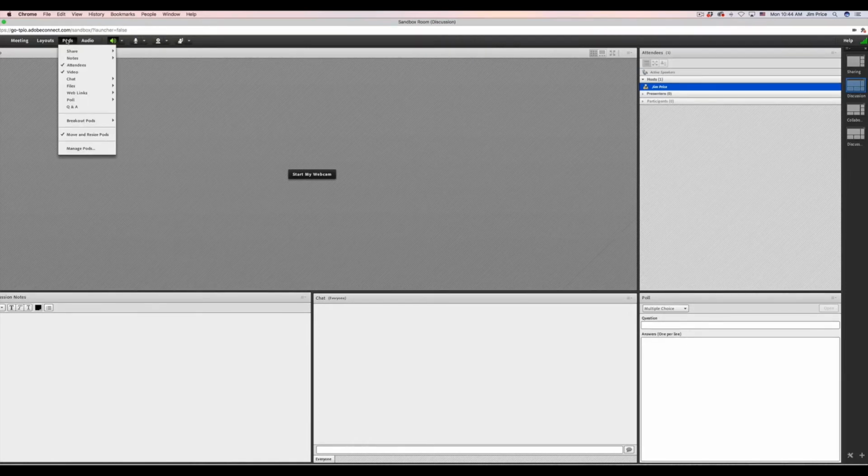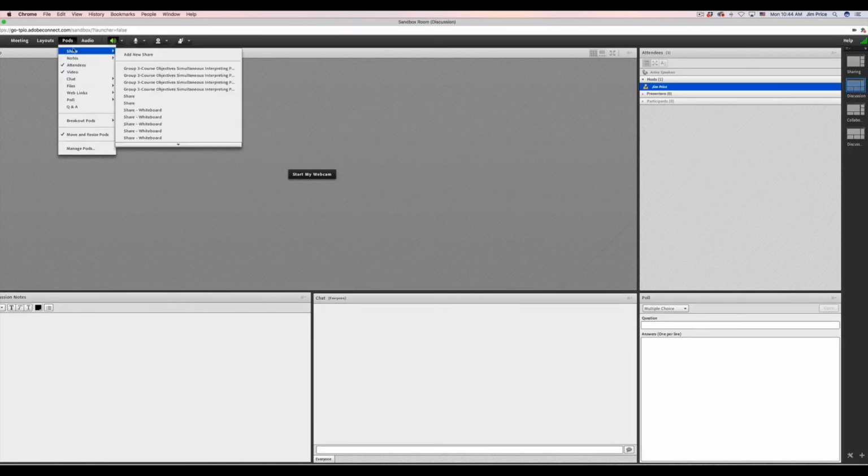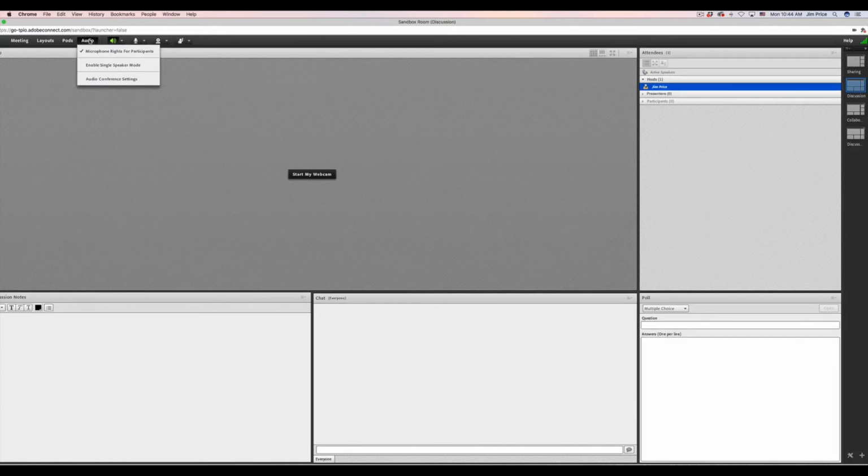Now, we're going to get into this in more detail when we start the videos about the pods. But here, as a host, you can add as many of these pods as you want. We'll show you how they all work in subsequent videos. Now, when we come to audio, there's really not a lot that's new. Enable single speaker mode really is not relevant for us. Audio conference is if you're trying to set something up where people are trying to telephone in. Again, that's beyond the scope of what we're doing in this course.